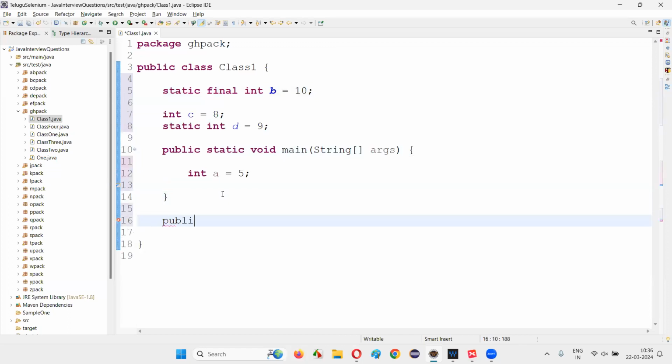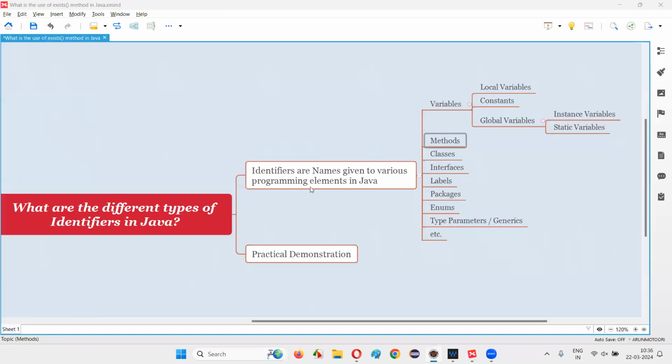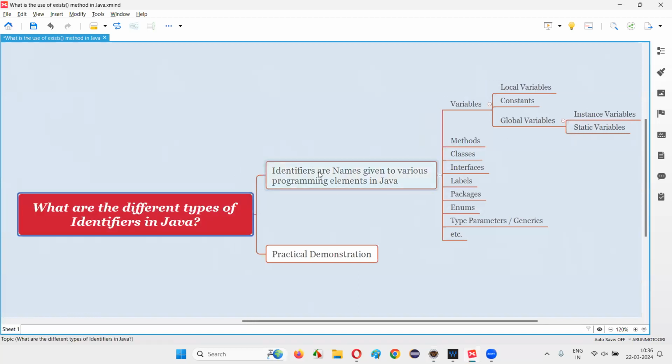So I can create a few more methods in Java like this: public void sample one. Here the name of the method I gave is sample one. So you can name the methods. So methods also fall into identifiers because these are programming elements that you can name in Java. Identifiers in Java are nothing but the names given to various programming elements.